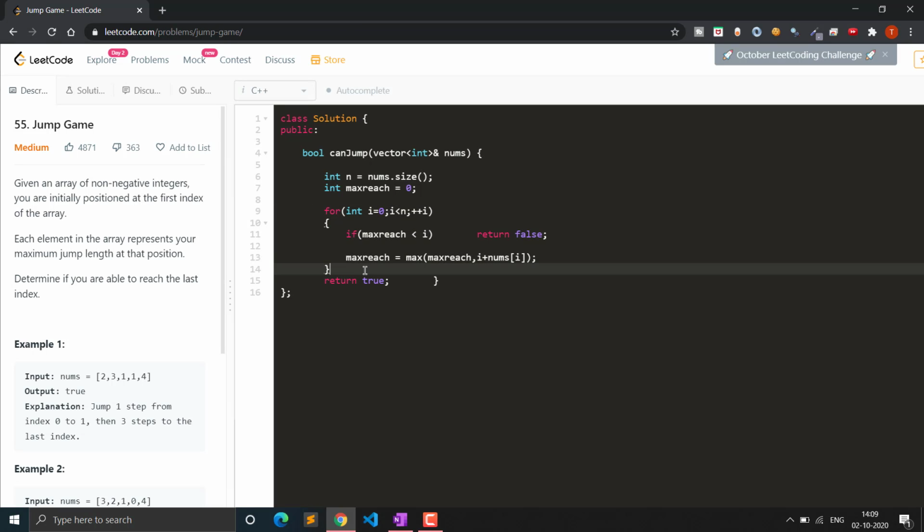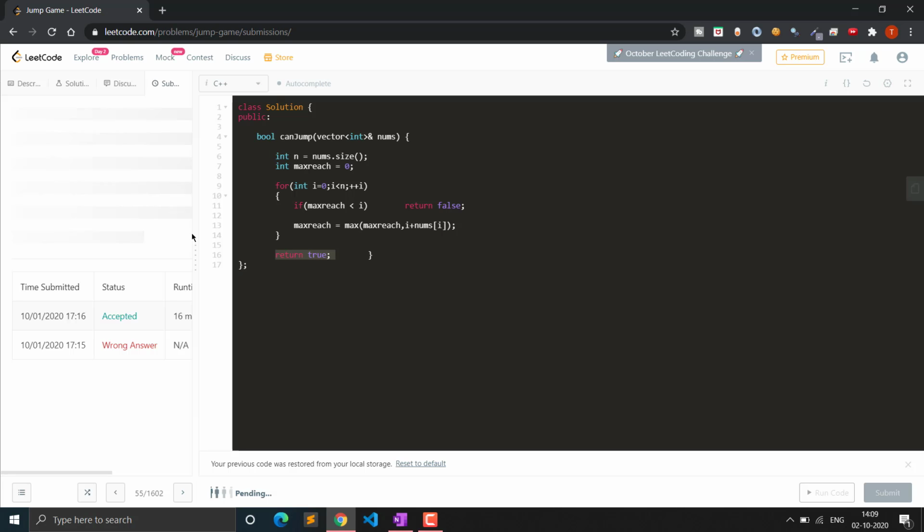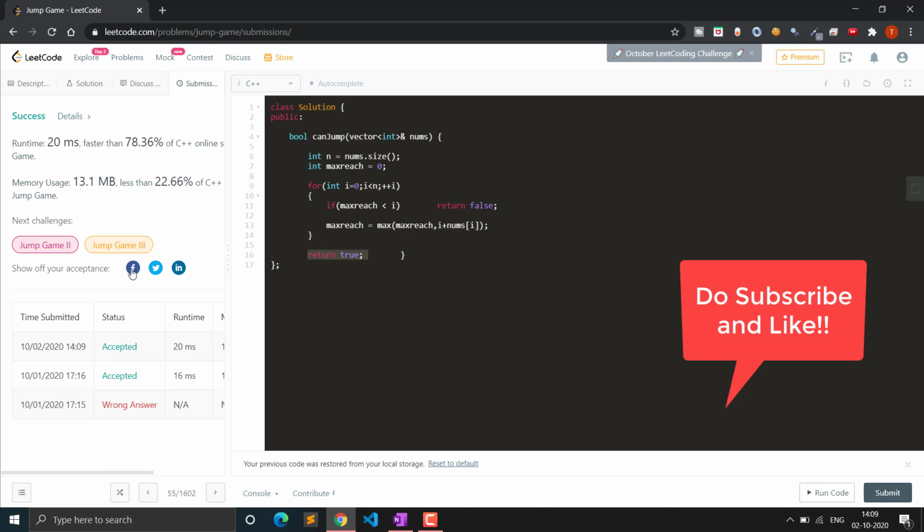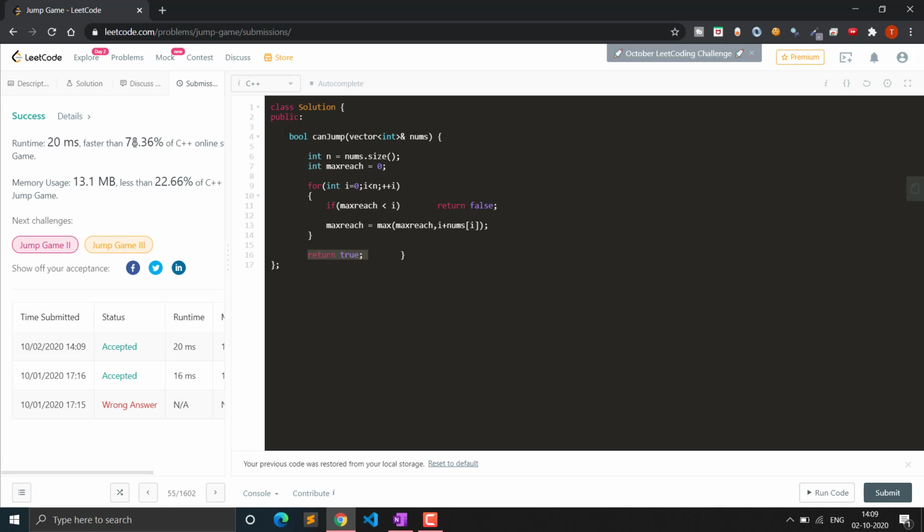So if at any point this for loop ends, that means there was a path possible, so we will simply return true. So let's run and submit the code. I hope you understood this question. So yeah, you see it got accepted. It was faster than 78.38% of solutions.